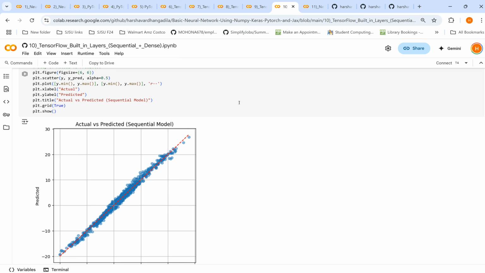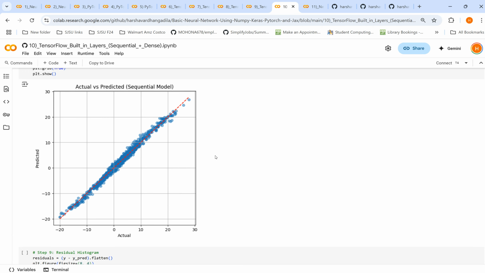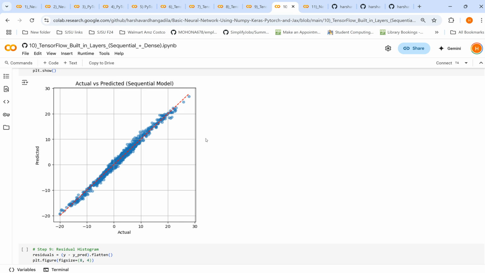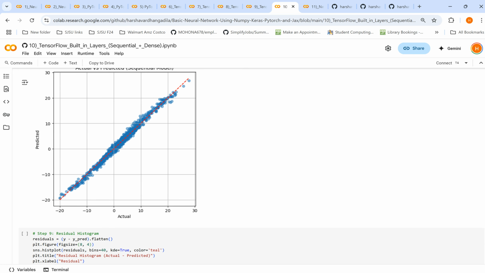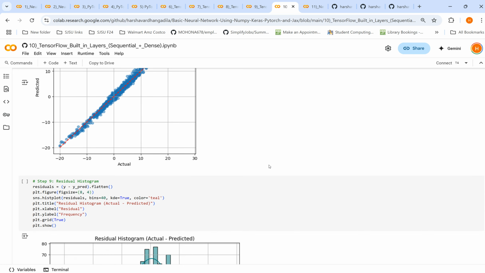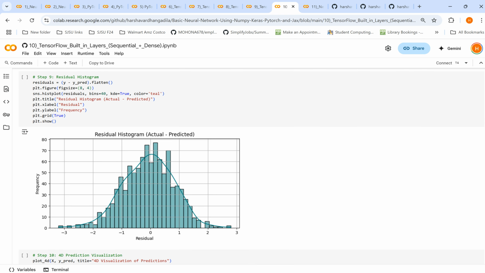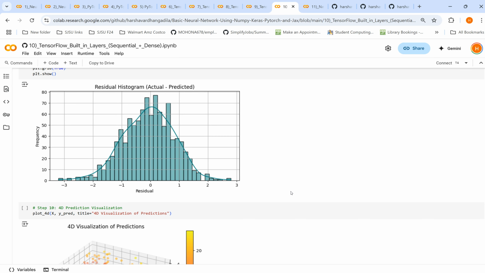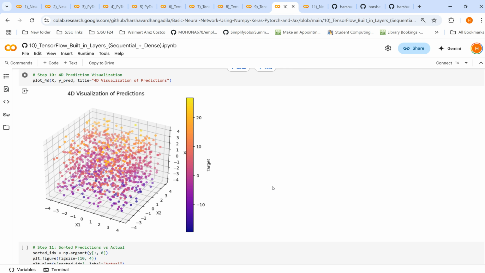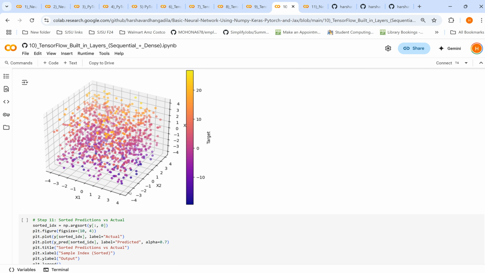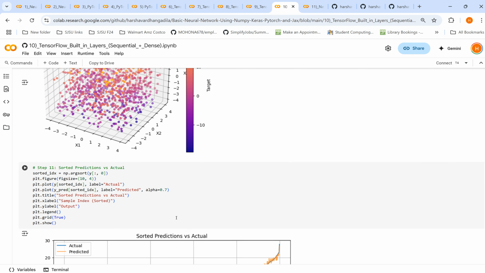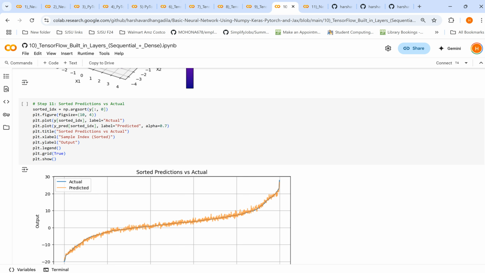And then this scatter plot shows how close the model predictions are to the true values. The red diagonal line represents perfect predictions, and our model performs very well. Then we plot the residuals, which is the difference between actual and predicted values. A symmetrically centered histogram indicates unbiased prediction errors. And then this 4D scatter plot shows the predicted outputs in the same space as our inputs. So this confirms whether the model's predictions resemble the actual data structure.